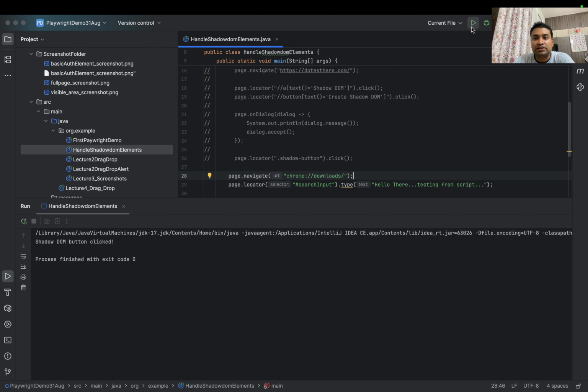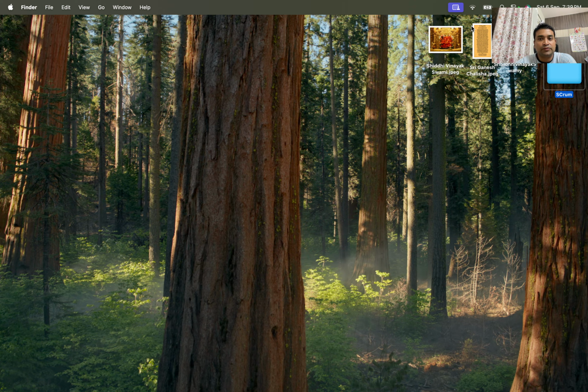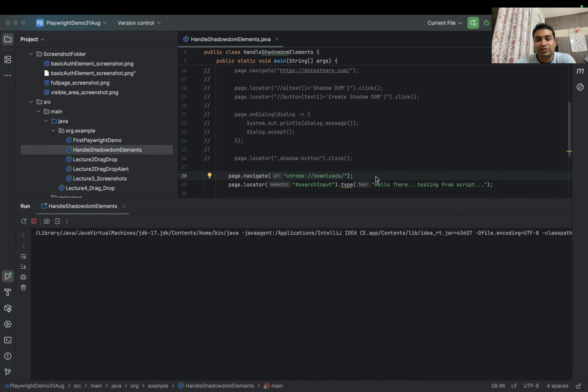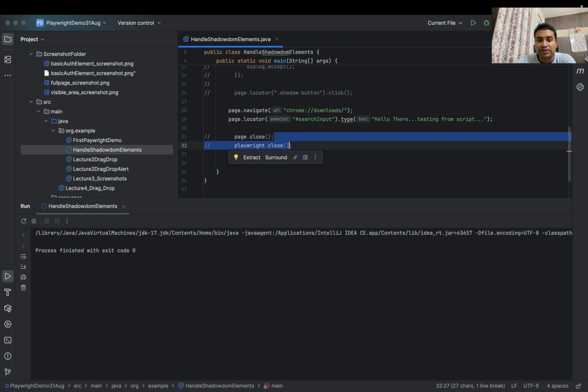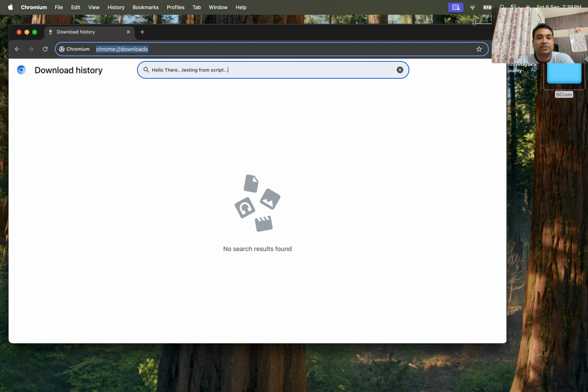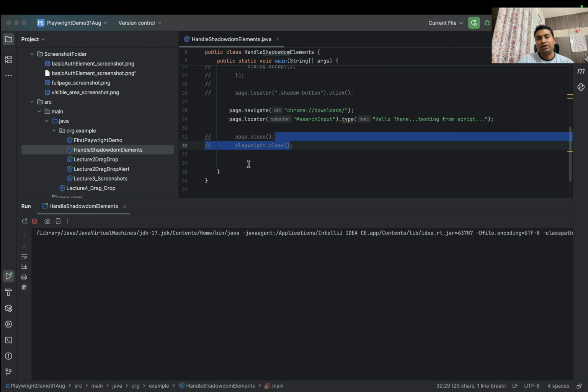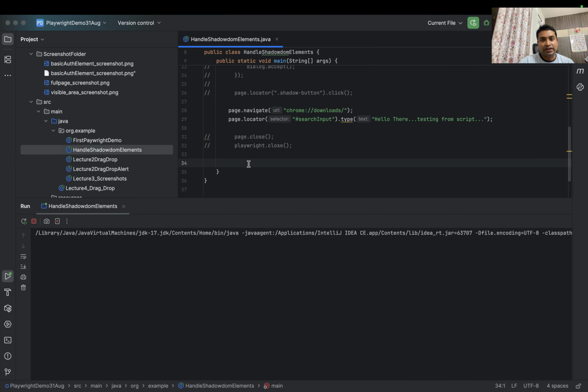Let me run the script. That was so quick. Let me close this one, and comment this one, otherwise we'll not see. See, on this Chrome download history, we are able to see our text there, whatever we input from our script. So I believe you understood how good Playwright is, and we only need to write the same normal XPath or CSS to interact with that element, and everything will be taken care of by Playwright.